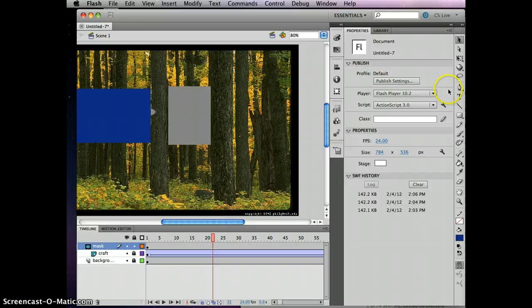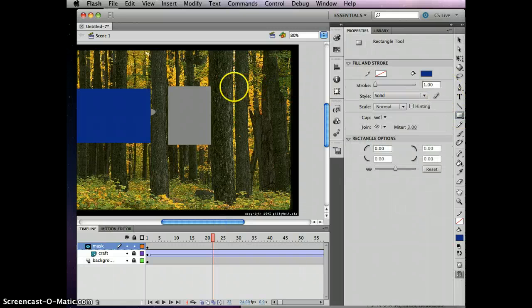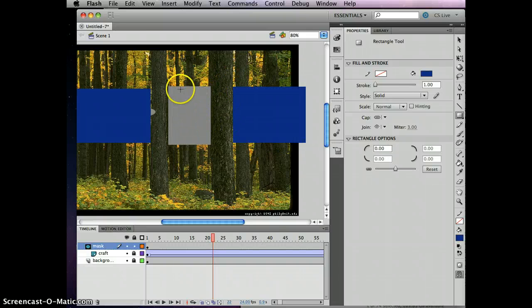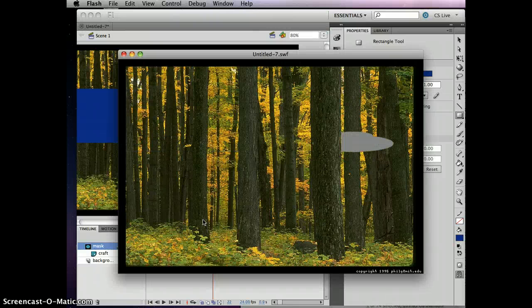And then let's continue on here. And notice I'm doing this pretty sloppy. I'm not trying to match the exact contours of the tree. If this was for a final project, I probably would, and I'll show you more about that in a second. But let's go ahead and preview this movie right now.